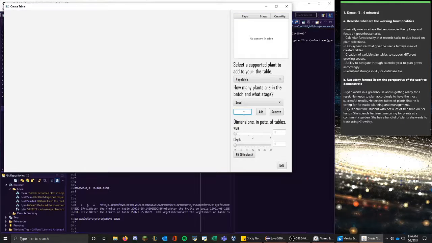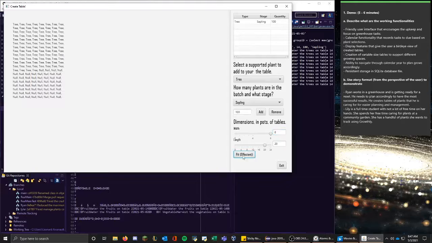He would insert the necessary information. So we'll say he is growing 100 trees that are in the sapling stage. He'll add them to his table view, and he will insert the size of his tables. So we'll say he's got a table that is size 8 by 20, so it can support 160 plants, and he'll fit them to his table. He'll notice that this table is 8 wide by 20 long, and there are 100 trees within the table.